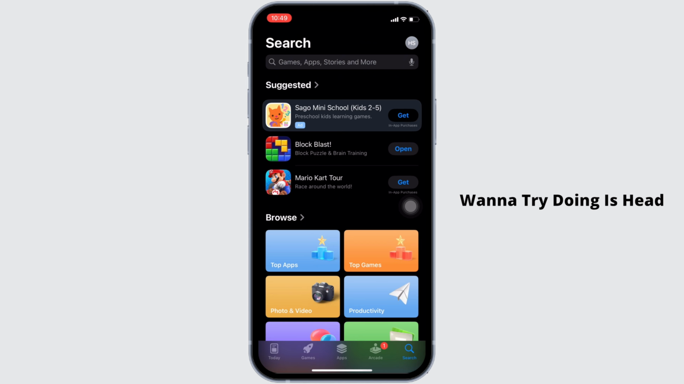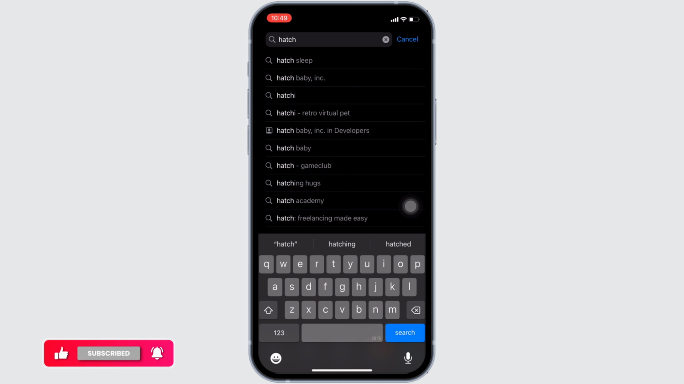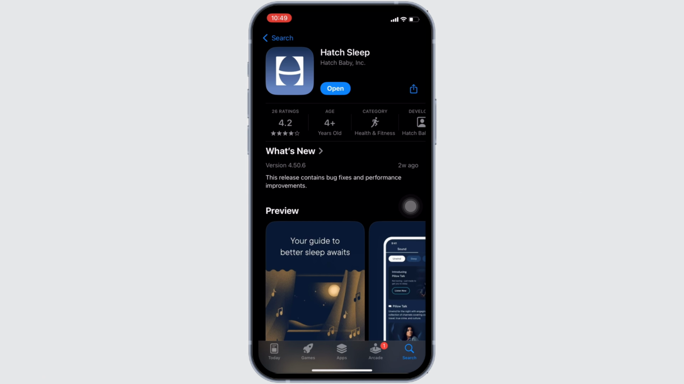Now the next thing you want to try doing is head over to your app store and in the search bar, search for Hatch. Move into this app. Right here, instead of open, if you see the option of update, then your application is not up to date, and it might be one of the reasons that you're having the issue. In this case, simply tap on update and update your app.